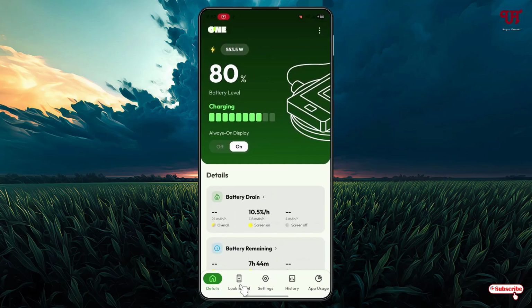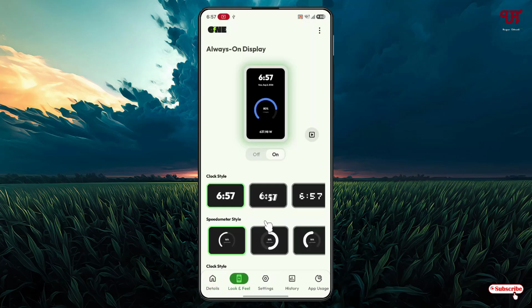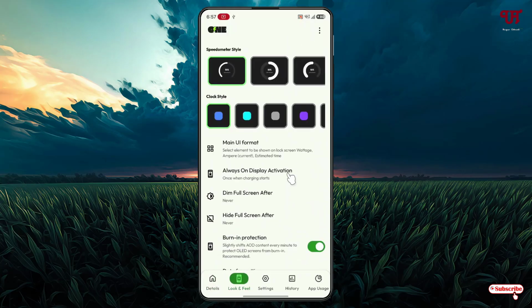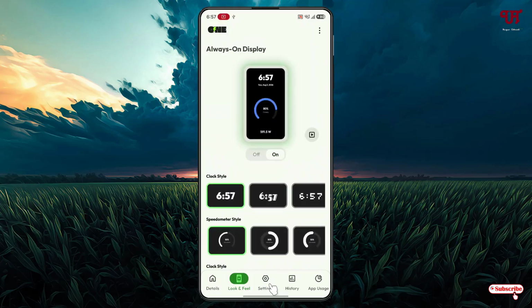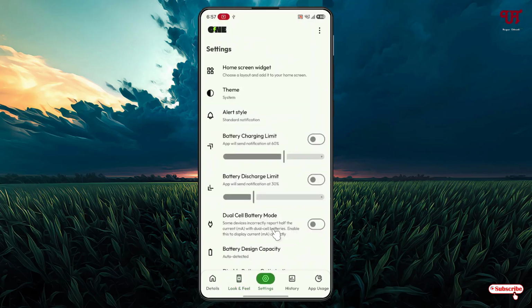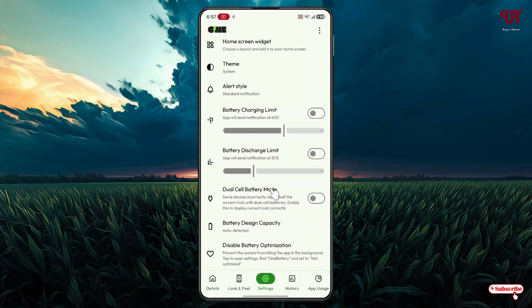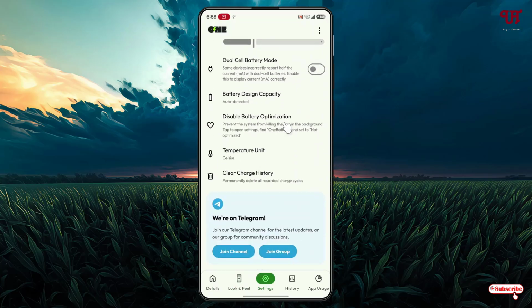And the next option is look and feel. Under the look and feel you can select the always on display layouts. You can see here tons of options, so you can check them out by yourself. And the next option is the settings. Under the settings you will also get home screen widgets which you can add directly on your home screen. And there is a theme, alert store, tons more options, so you can check this too.